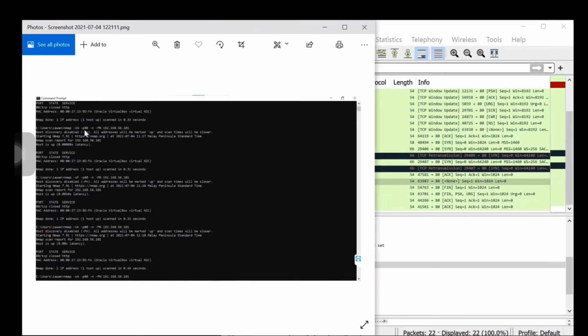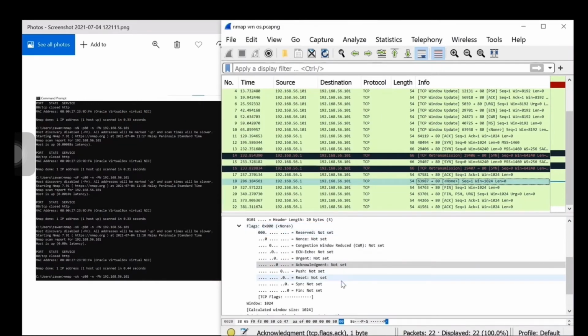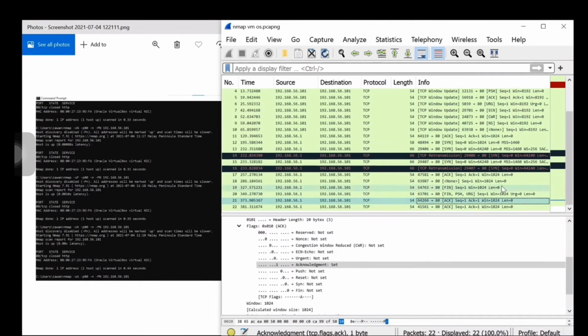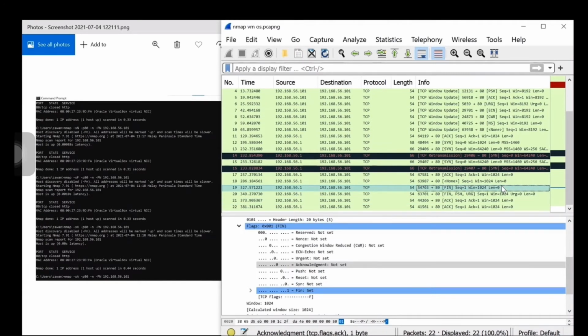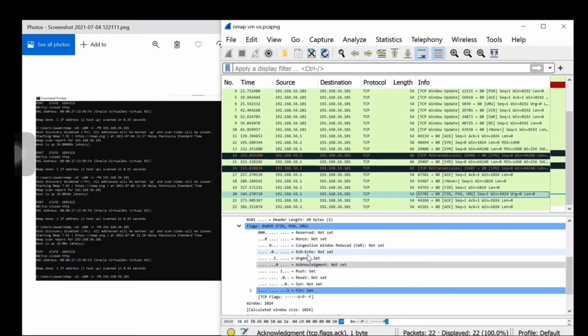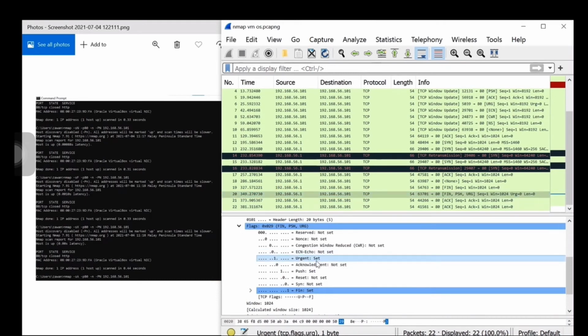Next command is -sN, which is to scan the TCP null port. So as we can see in the Wireshark, there are no set flags because the null scan does not contain any set flags. The next command is to scan the TCP FIN packet. The next one is the TCP Xmas scan, which includes the URG flag, PSH flag, and FIN flag.